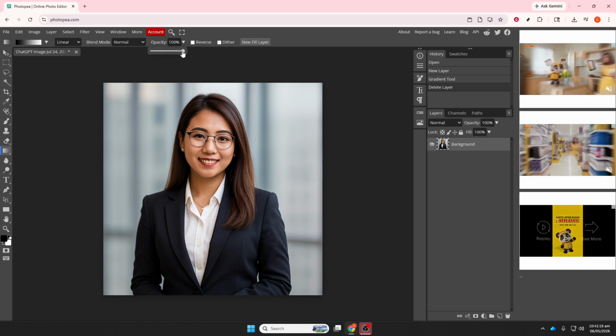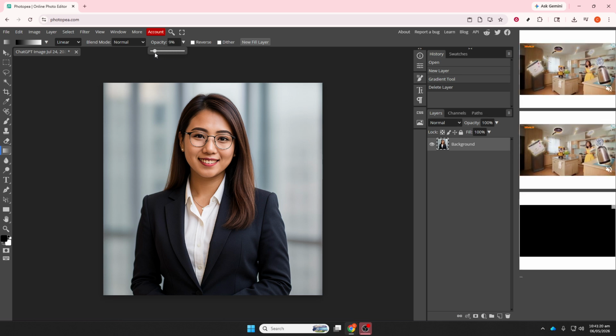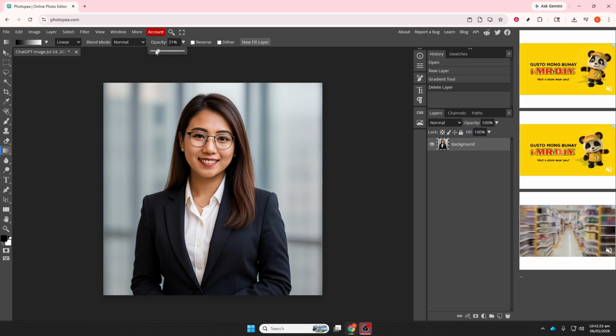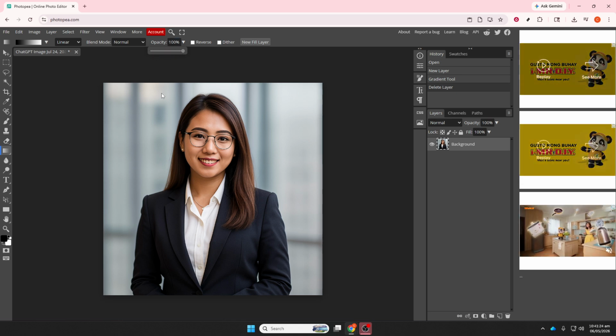If it doesn't look right on the first try, press Ctrl+Z or Command+Z to undo and adjust your drag length or direction. And that's it. Your transparent gradient is applied, clean and professional.